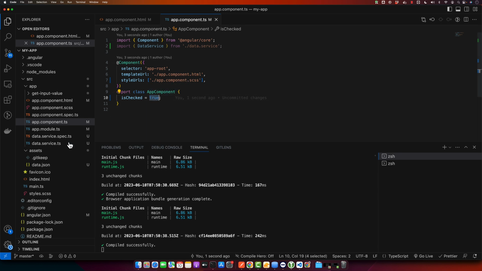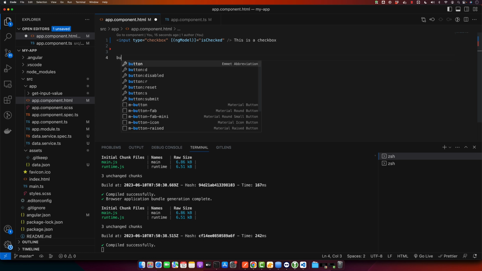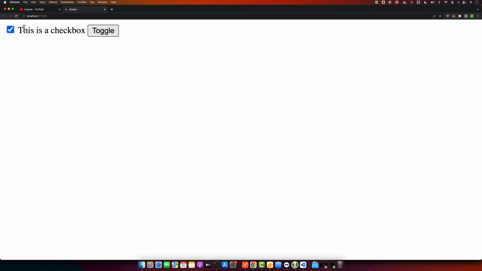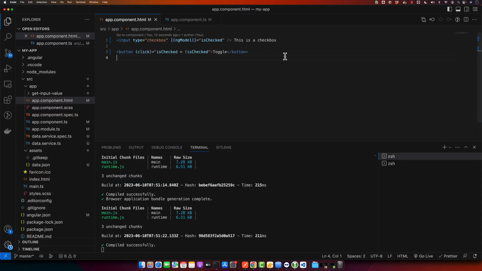You can also change this value with the help of a button as well. So for example, if I create a button, we will change the value of isChecked on click. Now you will see that actually I will use toggle, so it will reverse the current value of this property. So whatever it is right now, it will reverse it. So for example, if it is checked, then it will make it false and so on. So let's see. You can see if I click it, it is selected, and if I click it again, then it is unselected because the value is being reversed.